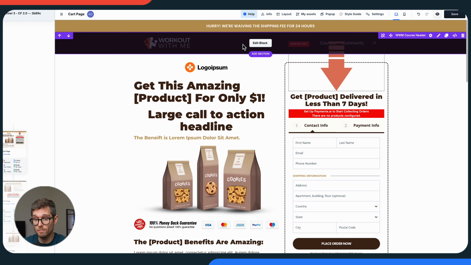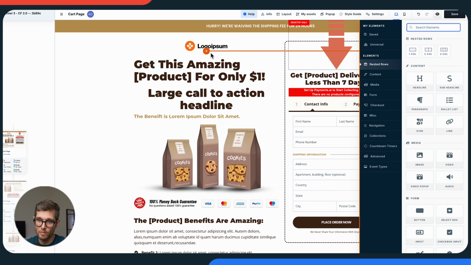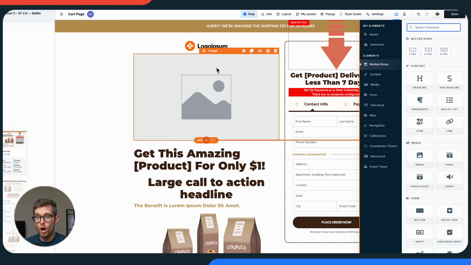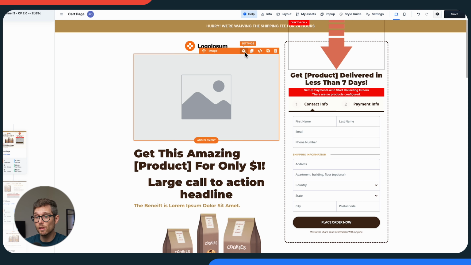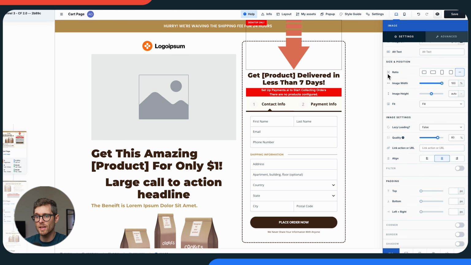Okay, now I want to quickly jump back into elements and review a few along with the settings you will find within them. The first element I want to take a look at is the image element. If I drag it onto the page and open the settings, we will see a lot of similar settings we've seen previously, such as padding, corners, borders, and more.